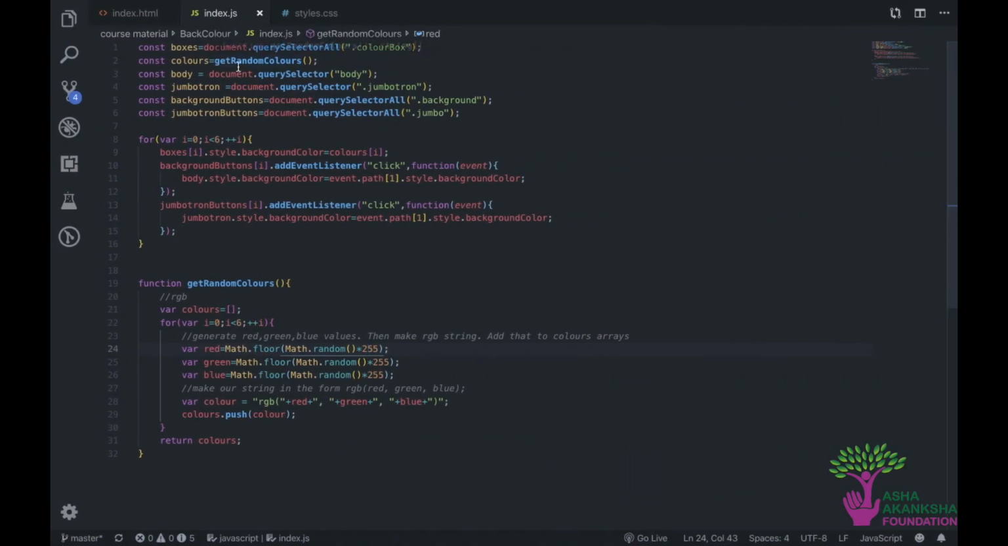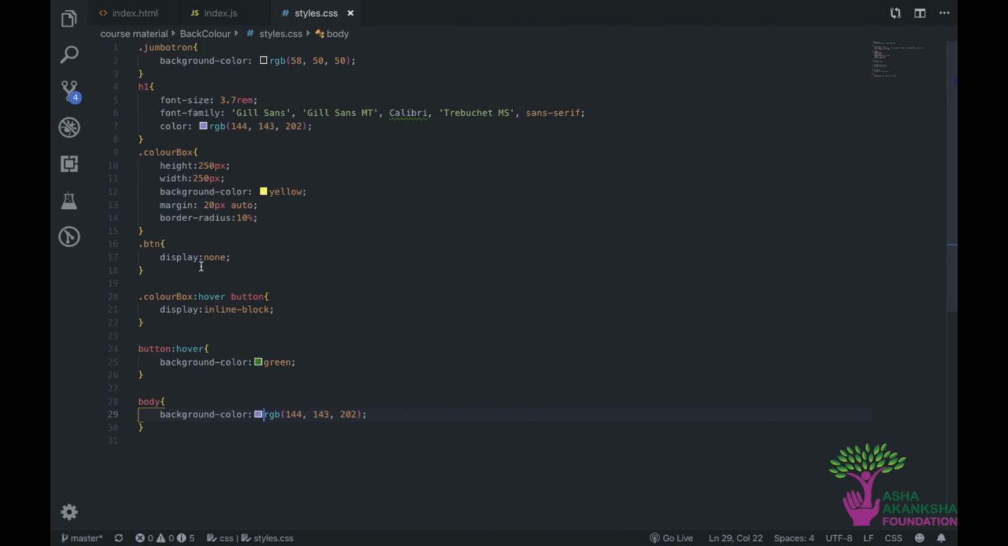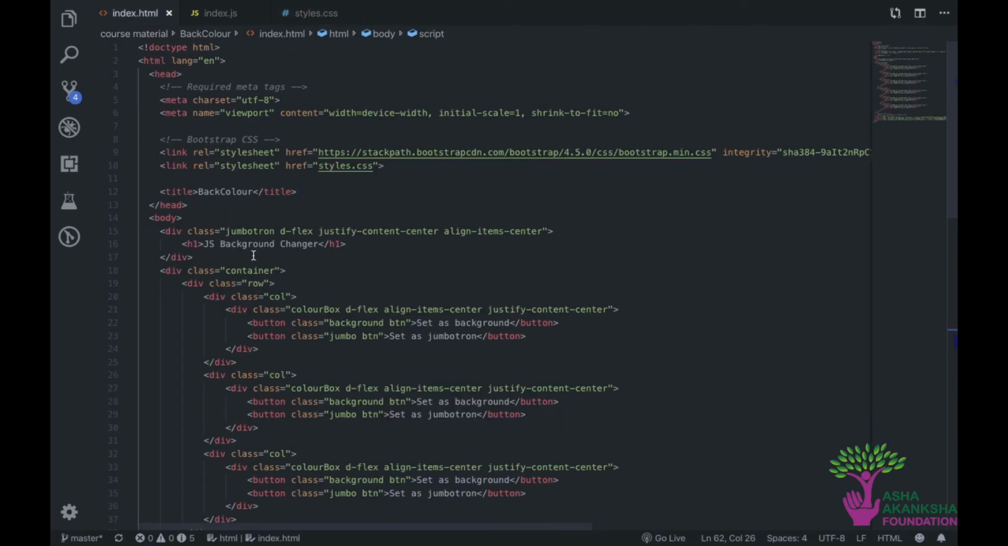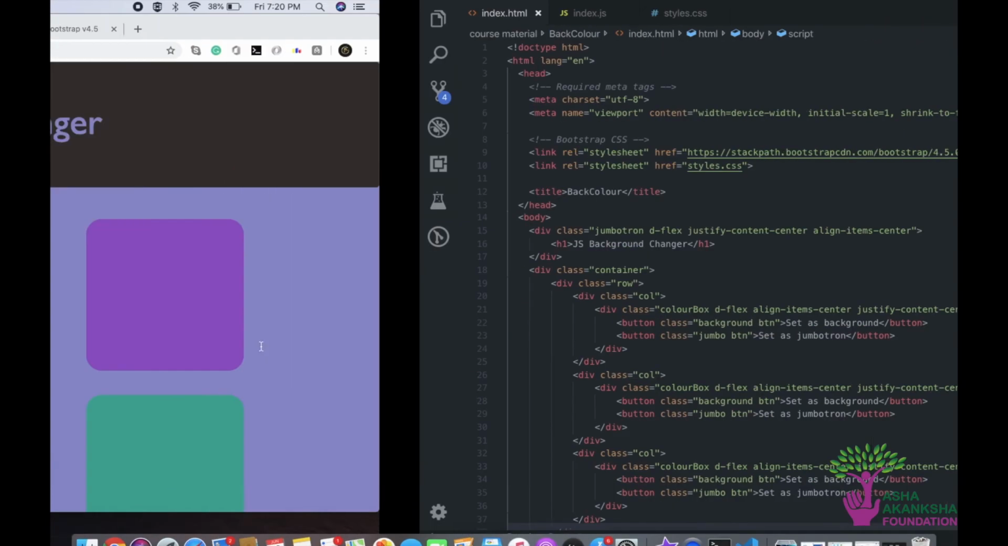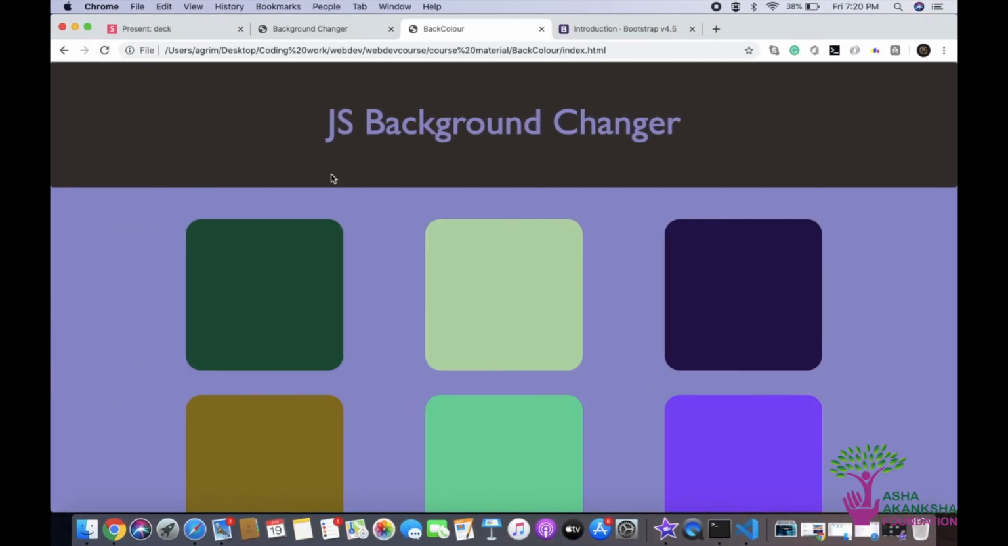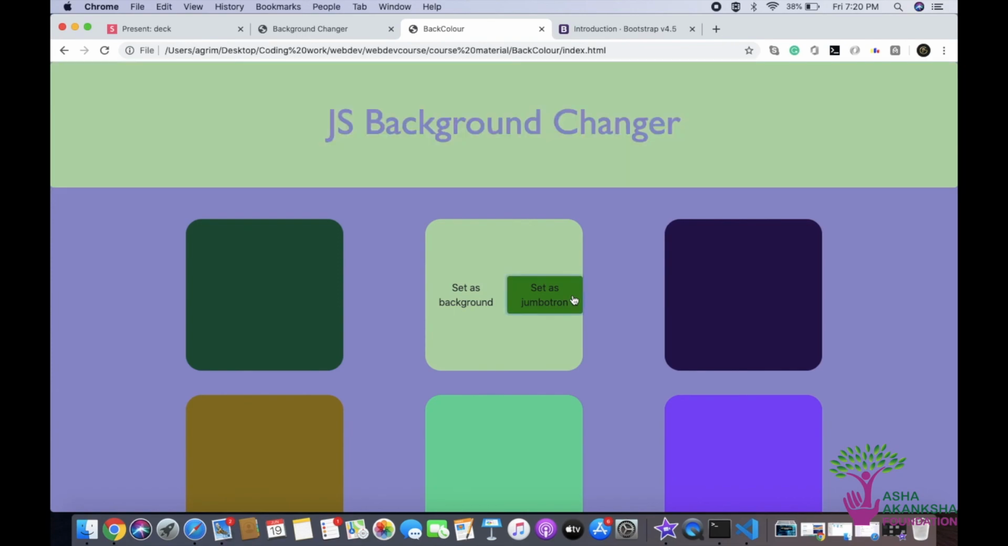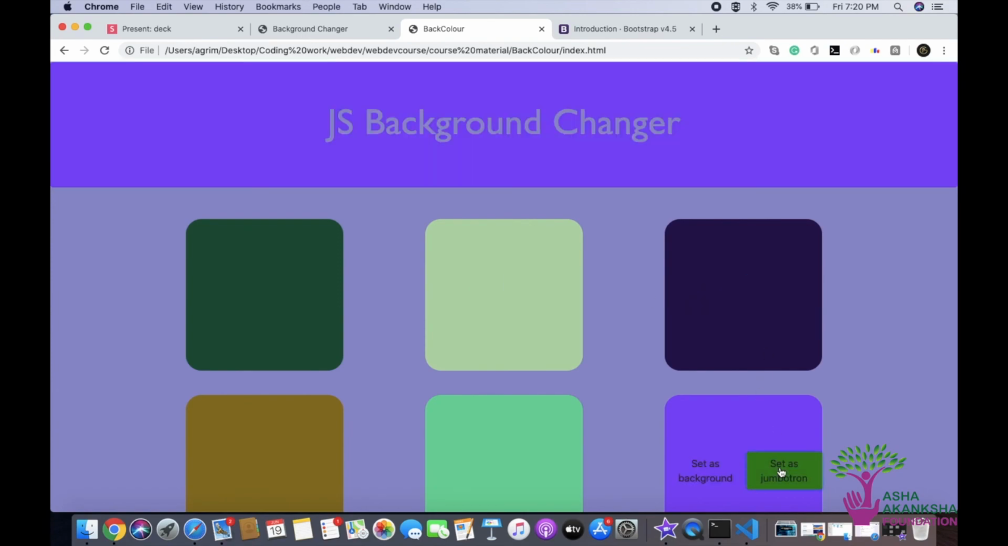So here we have used all the concepts. We have used selecting, we have used modifying, we have used loops, we have used functions, and we have used event listeners, and modifying the styles here too. Inside this, we have selected all our classes. We have added the hover effect. We have added a really complex selector, and we have added our HTML perfectly too. And hence we have implemented this whole background changer thing, and this is something you can be proud of, right?